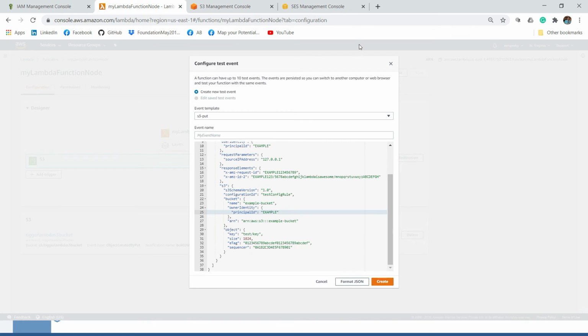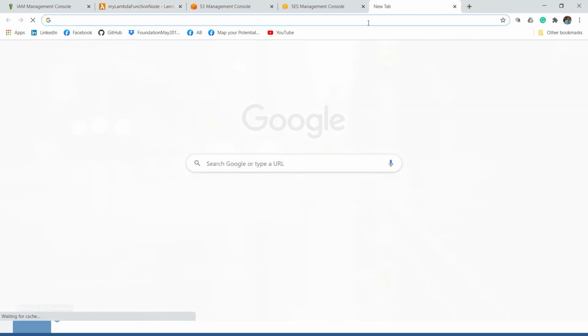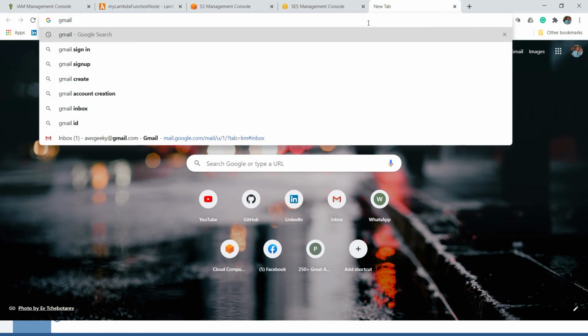Before I go on create, let me also open my Gmail account so that I can show you the email functionality.